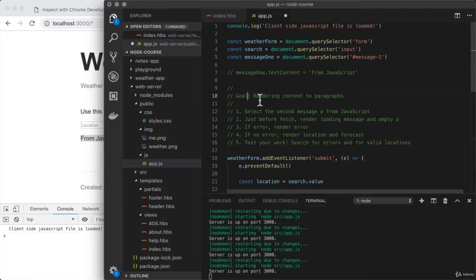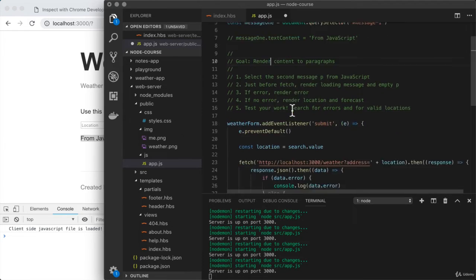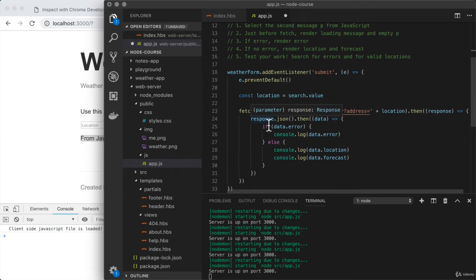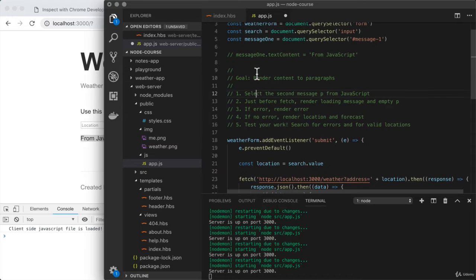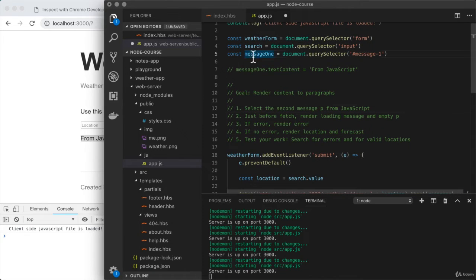So your goal is to render content to those paragraphs. We want to make sure that these messages get updated based off of what's happening inside of our submit callback function. So first up, you need to select the second message from JavaScript, just like we did with message 1 up above. You can add that code right here.